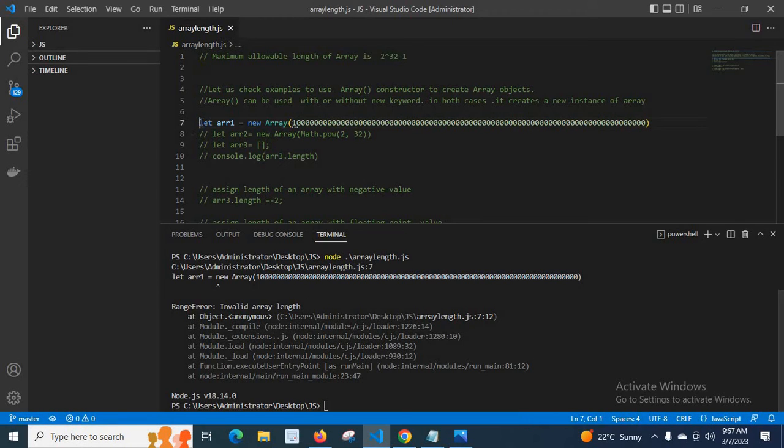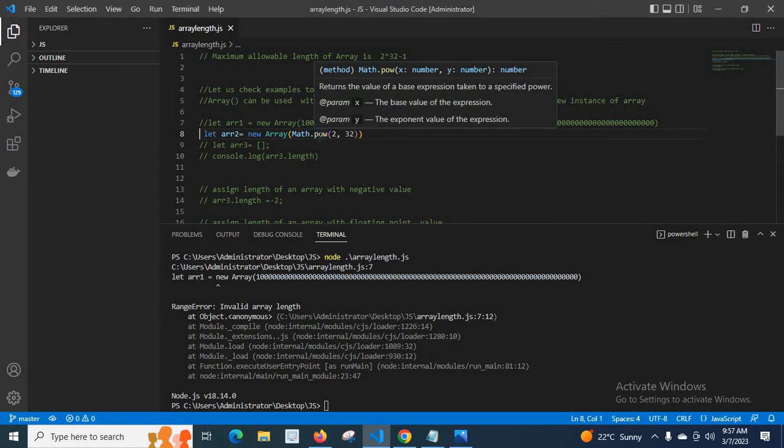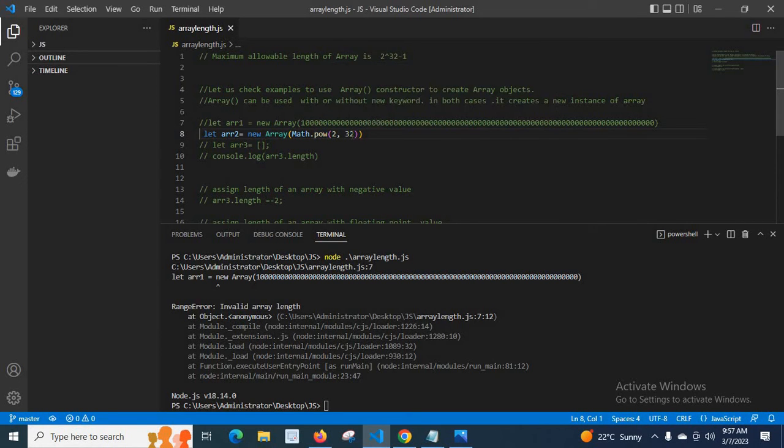Now let me comment this line and uncomment the second line. let array2 = new Array(Math.pow(2, 32)). Here I used the JavaScript built-in function Math.pow. First let me clear the terminal. Let me run the file. Look at here. let array2 = new Array(Math.pow(2, 32)). We got the same error, RangeError: Invalid array length.